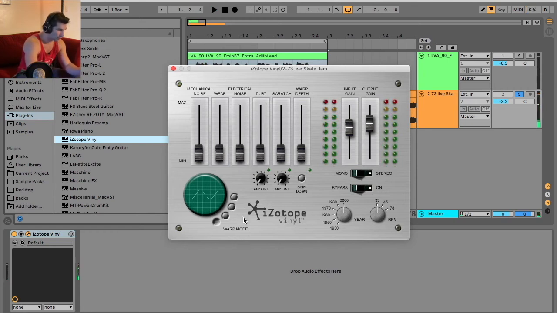You have, obviously, a dry, wet, and a volume for these two. You have this unique spin down on warp depth. And then you have these other things, the warp model as well. The year, I think, is just awesome, actually. I love that they have the year there. And also the RPM. So let's test out a little more.